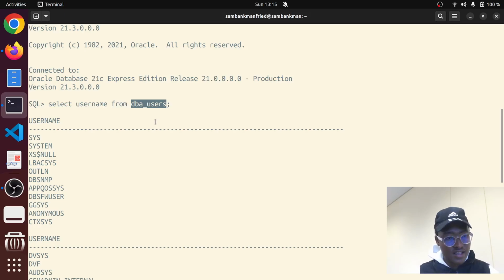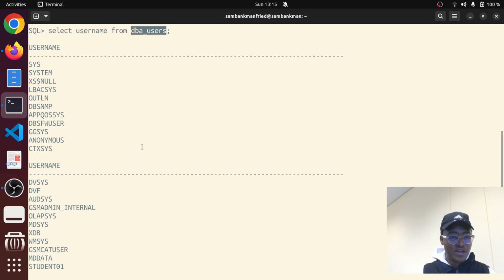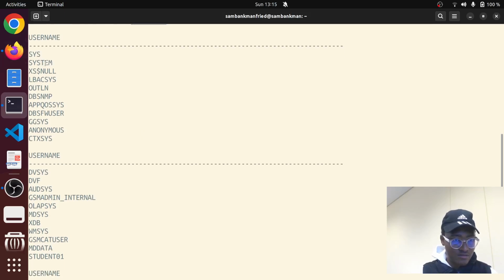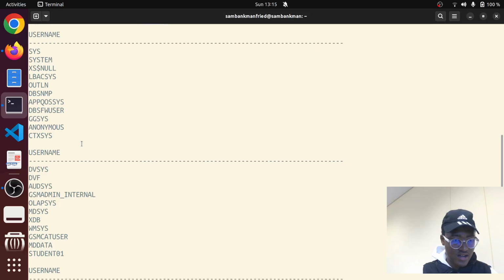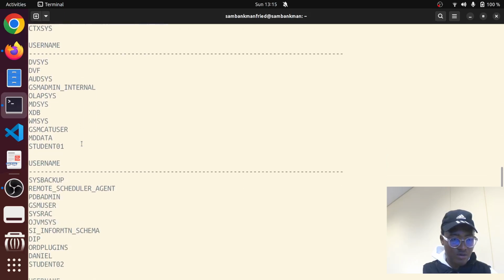In this case, we have a DBA users table that returns all the users that are relevant to your account. In the case of sys, it'll display all users. I mean, you're at the top of the range, right? So as you can see, we have sys, we have system, and then we have all these other users that I don't know their purpose.